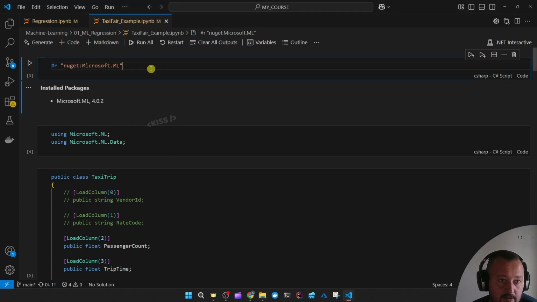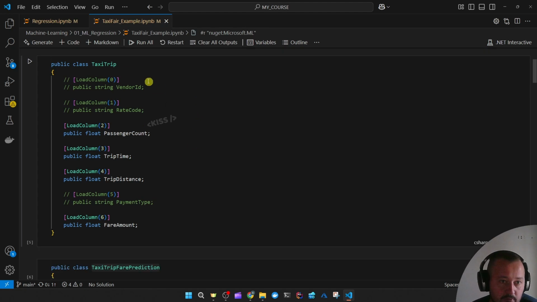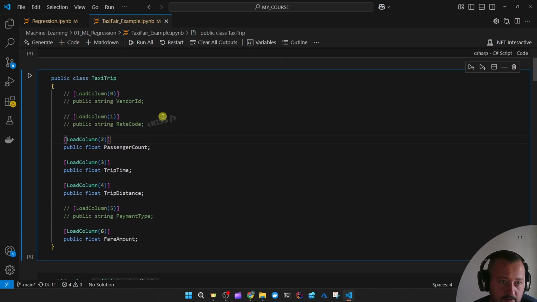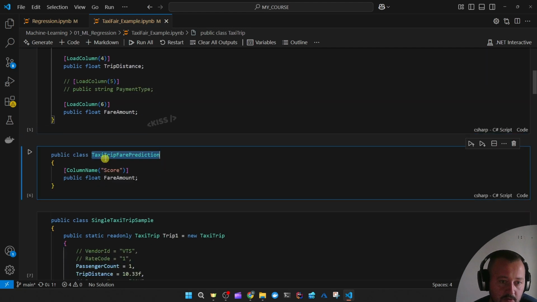And then we start by installing ML.NET, using ML.NET. Then we're modeling the input data. So this is the taxi trip, which I commented out some features. So these are the features, the inputs: passenger count, trip time, trip distance, and then the label is the fare amount. So there's a separate class for that, taxi trip fare prediction.